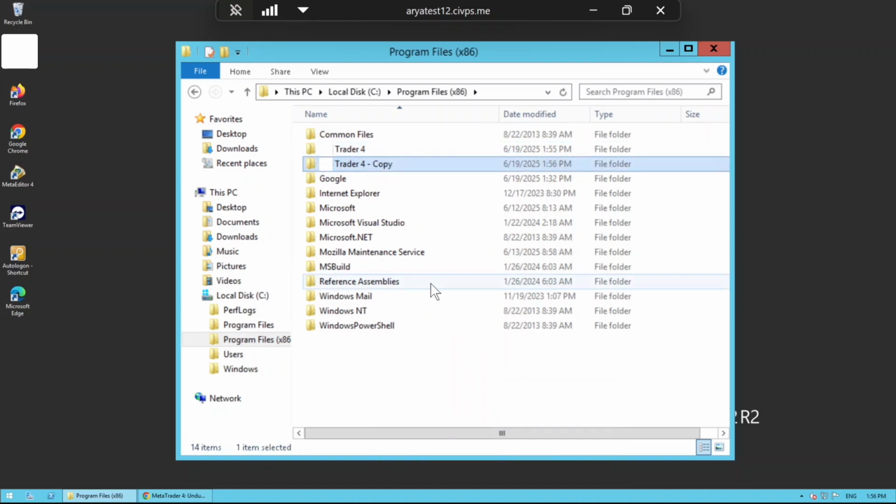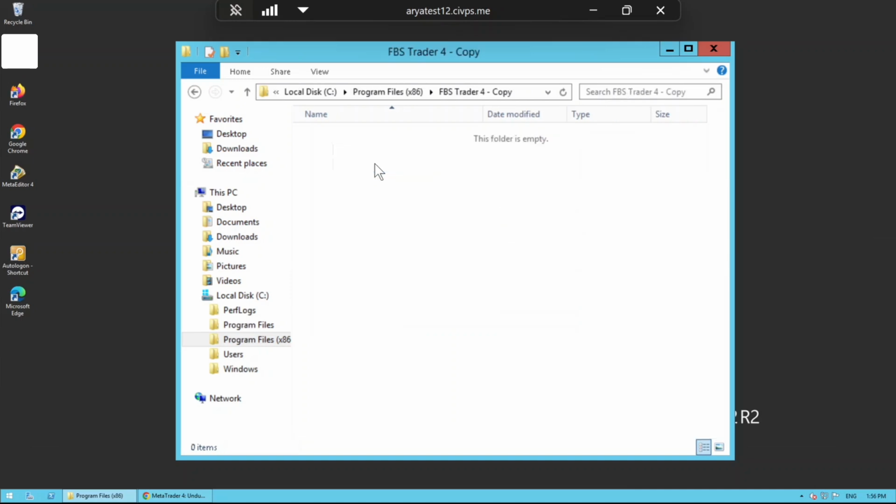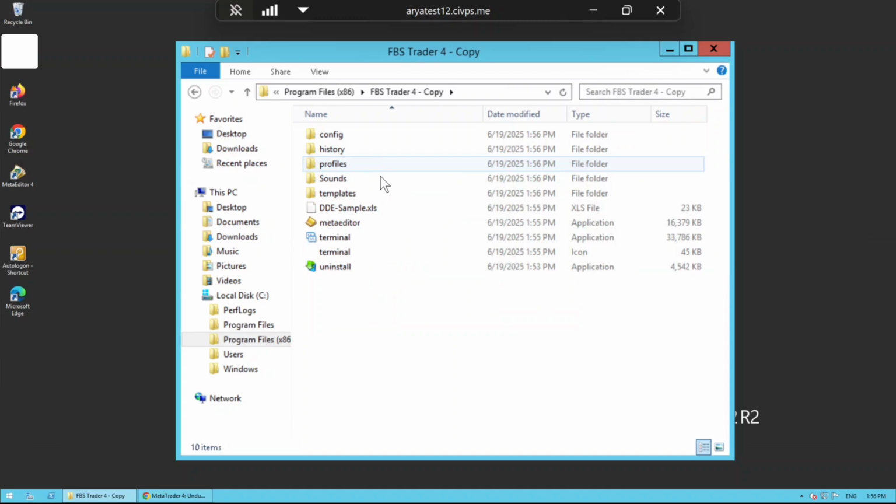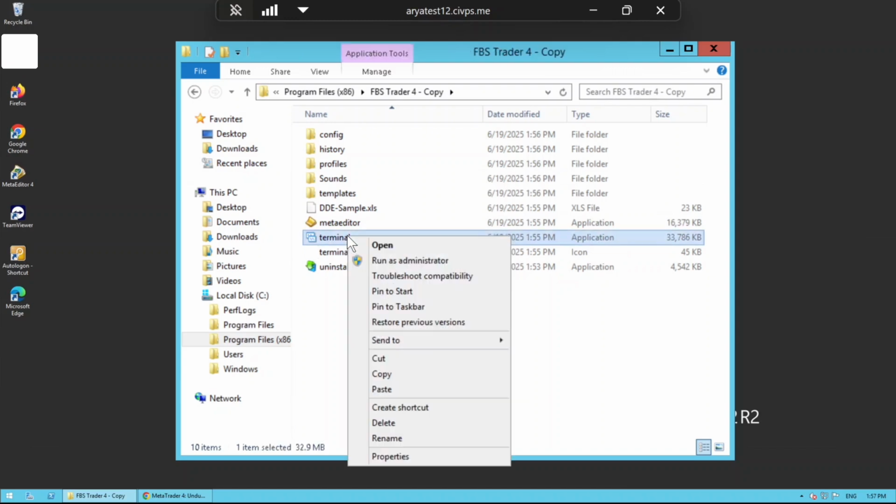Step 3. After pasting, the copied folder will have the word Copy appended to its name. This helps you identify it as a duplicate. Step 4. Open the duplicated folder and locate the terminal file. There will be two files named Terminal inside. Choose the one with the application type. Right-click on it and select Send to Desktop.